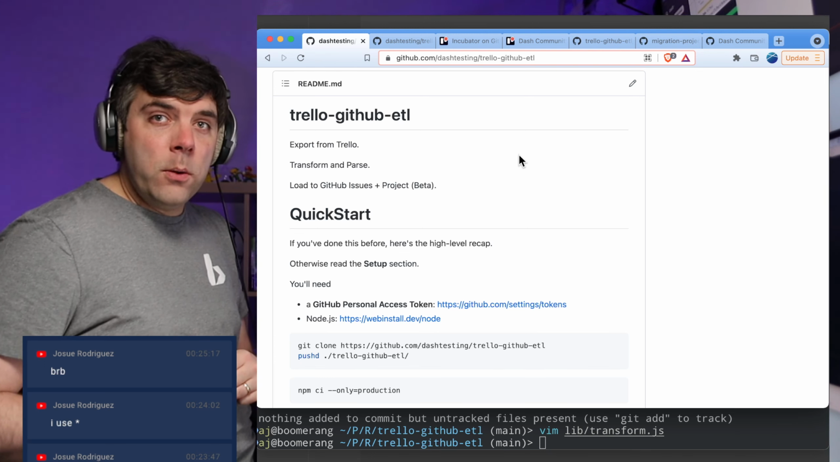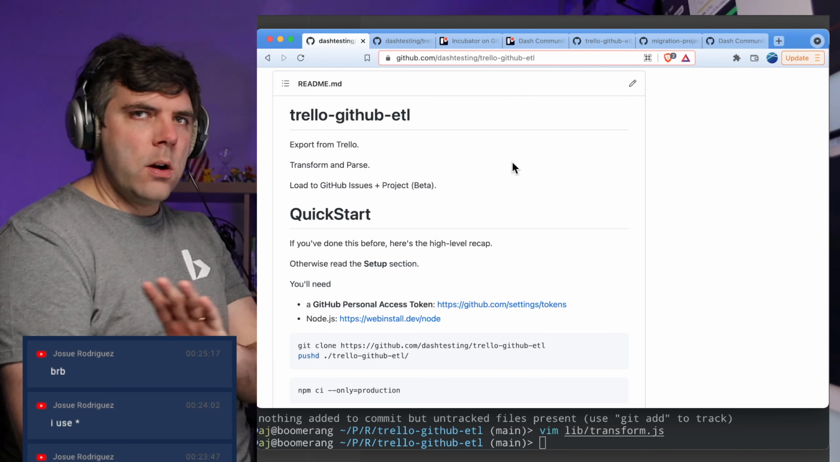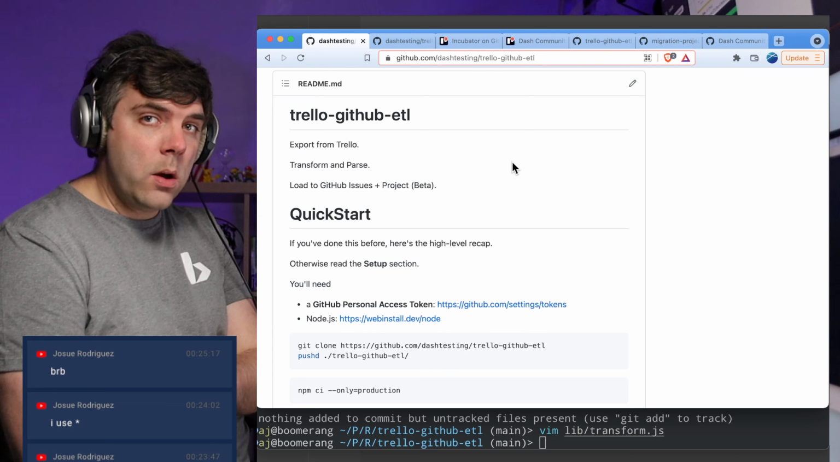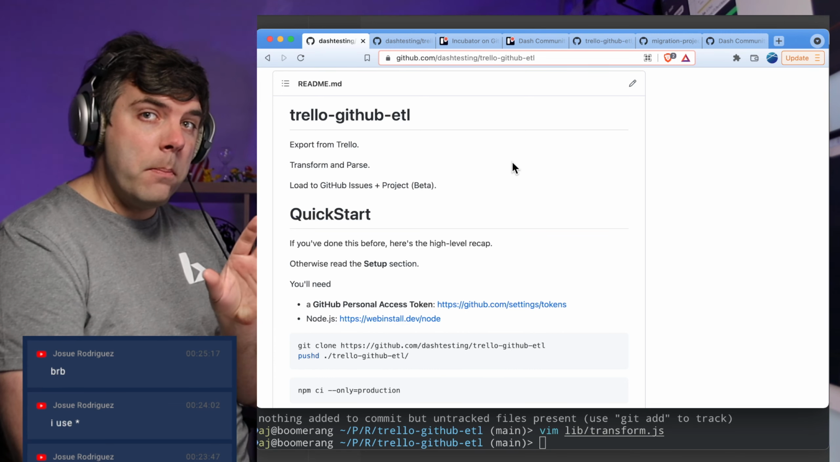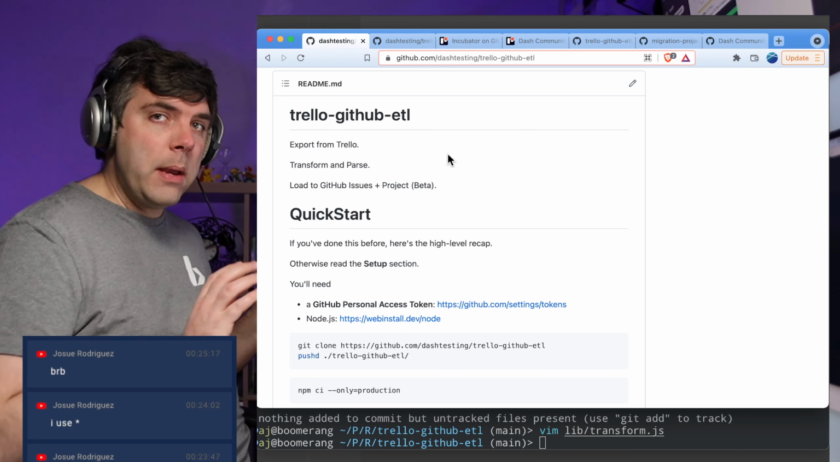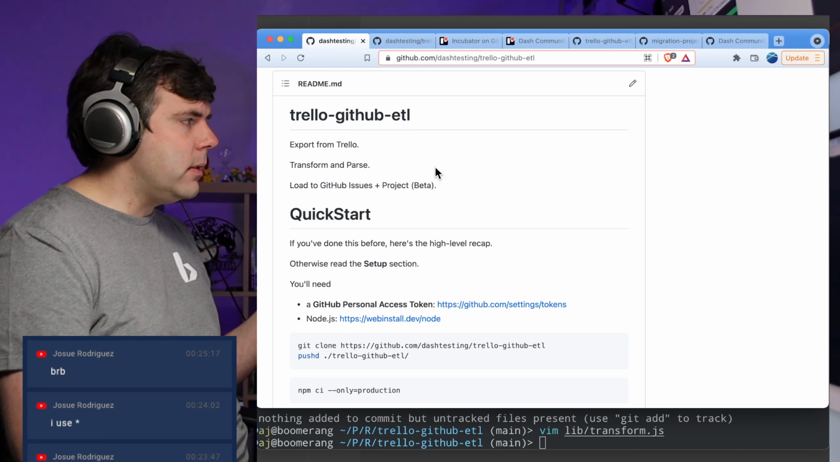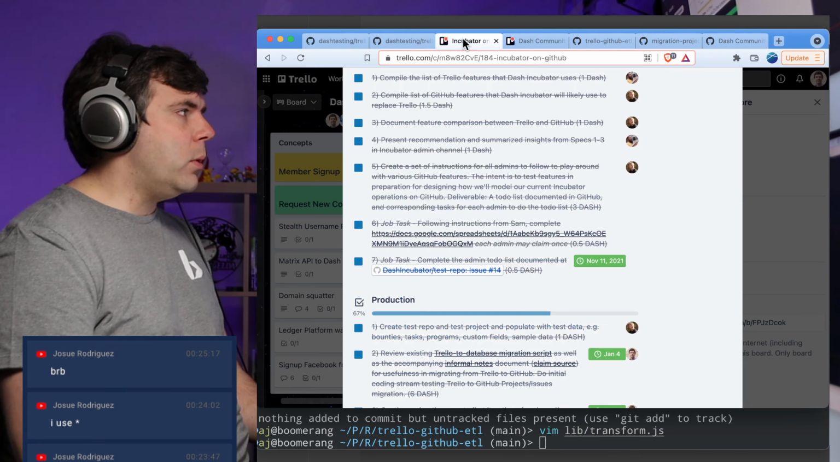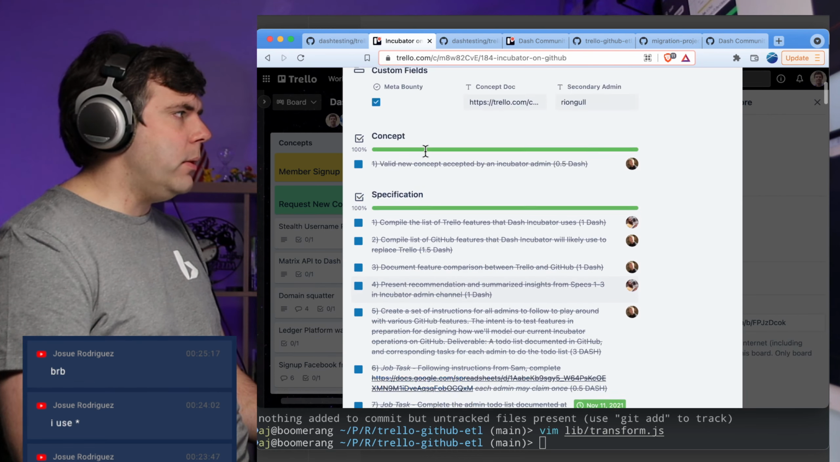Hi, hello those of you of the Dash Incubator community that are interested in working on the Trello to GitHub Projects beta migration. This is the ETL script, meaning the export, transform, and load script that's written in Node.js. And what this will do is it will take cards that are in Trello, such as this one.